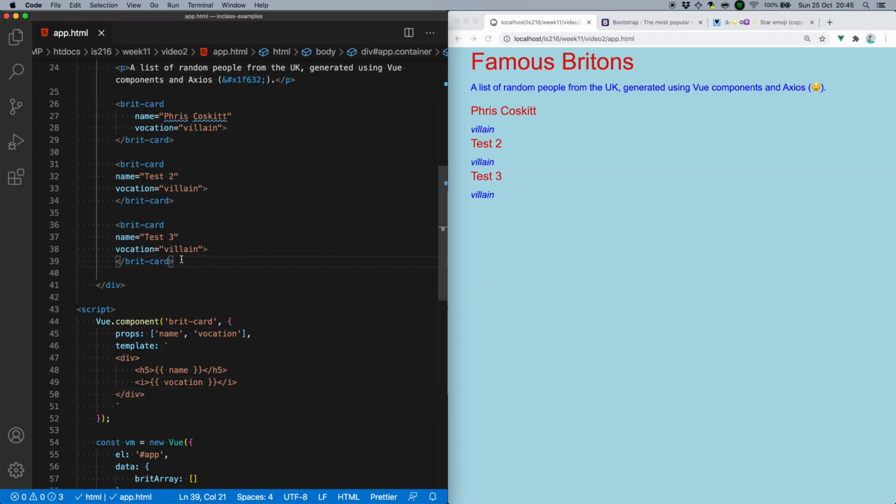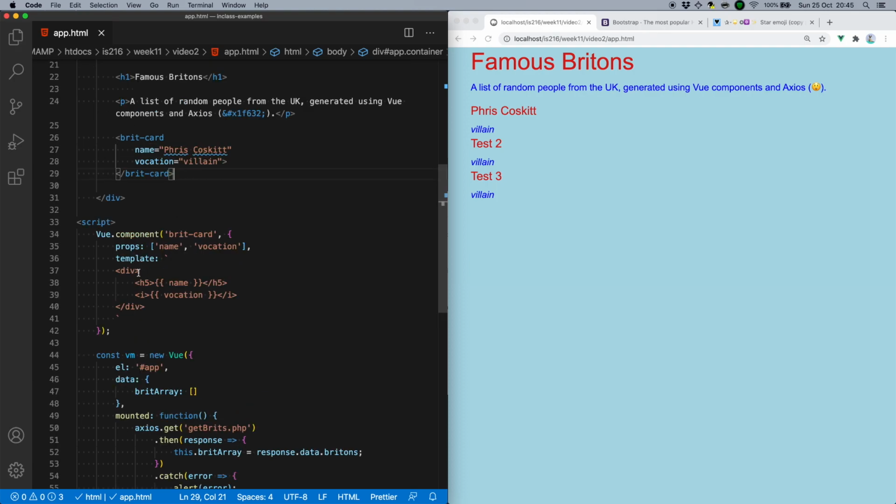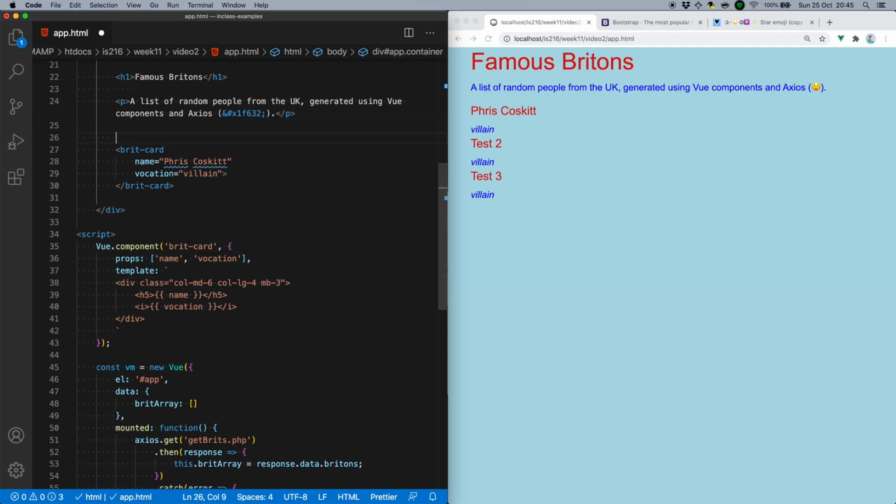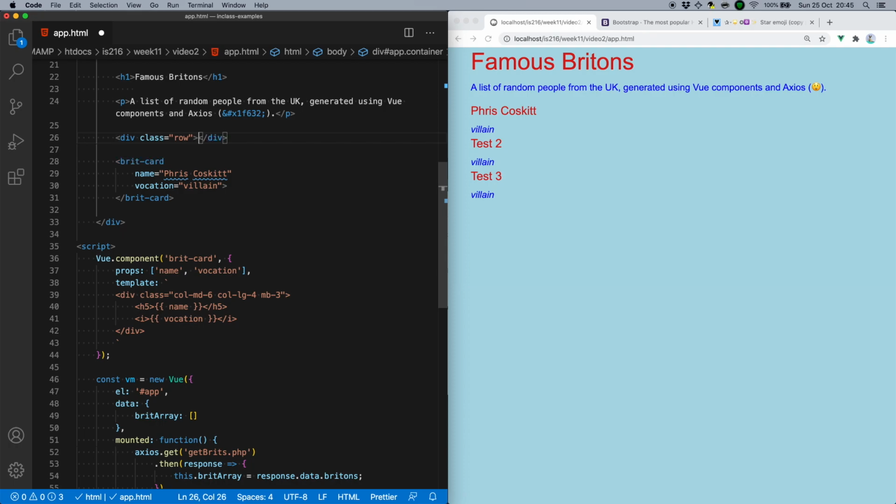Okay, before I do anything else, I'm going to adapt the templates a little bit to make use of Bootstrap's responsive grid system. I want 2 of these components per row on devices with a screen width above the medium breakpoint, and 3 of these components per row on devices with a screen width above the large breakpoint. I'm also going to make sure that there's a bit of margin on the bottom of each of them.